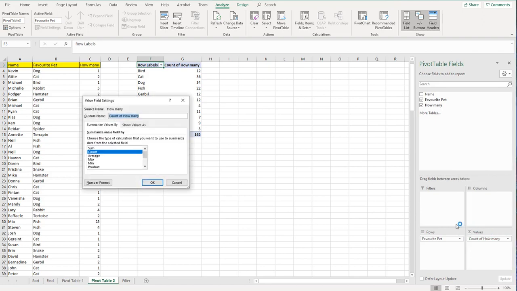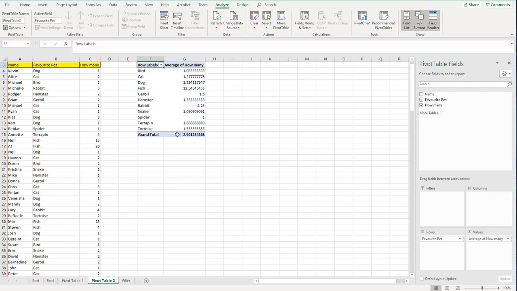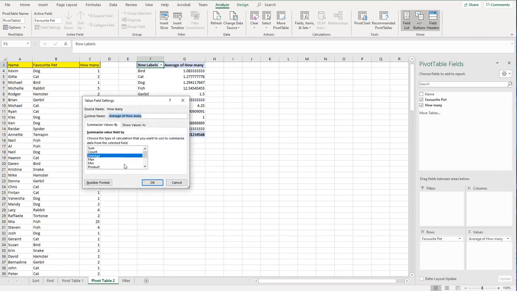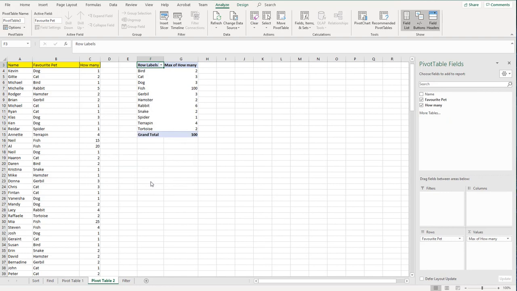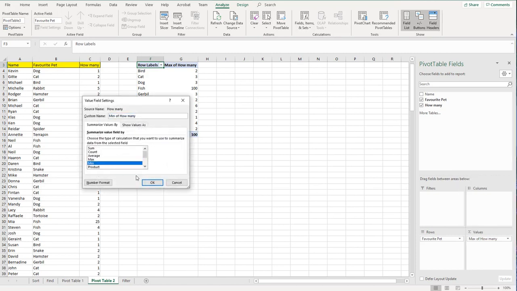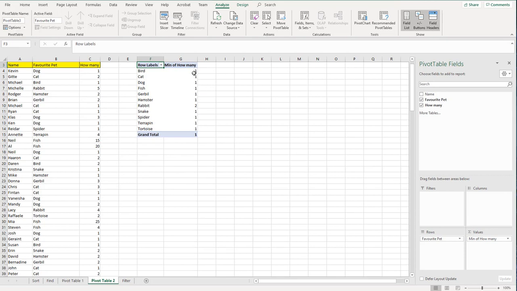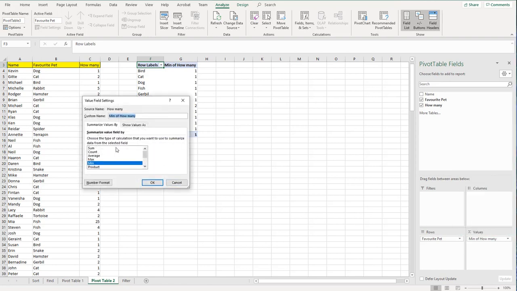We can do the same again and look for the average number of pets, and that will give us a peculiar set of numbers, but that will be the average if we work that out. The maximum, okay, so the maximum number of items for each individual pet, and also let's have a little look at the minimum. Obviously most of them have got a minimum number of 1, but really we were looking at the sum of, so we'll just put that back to sum.